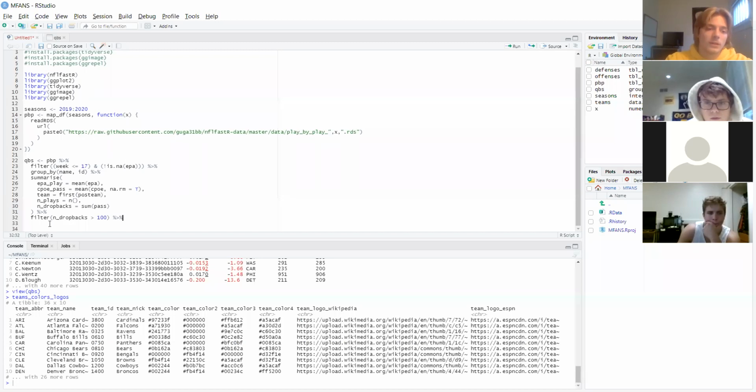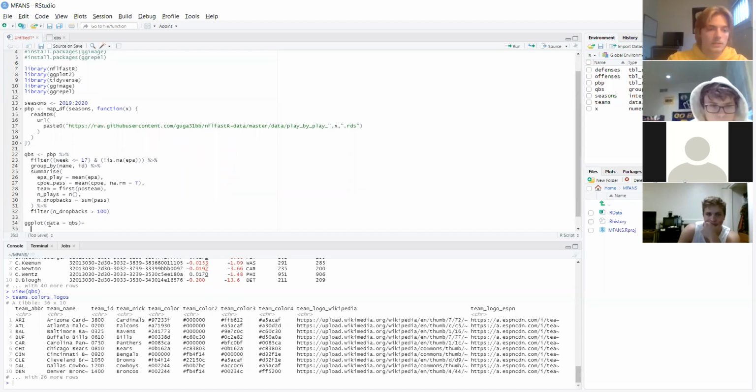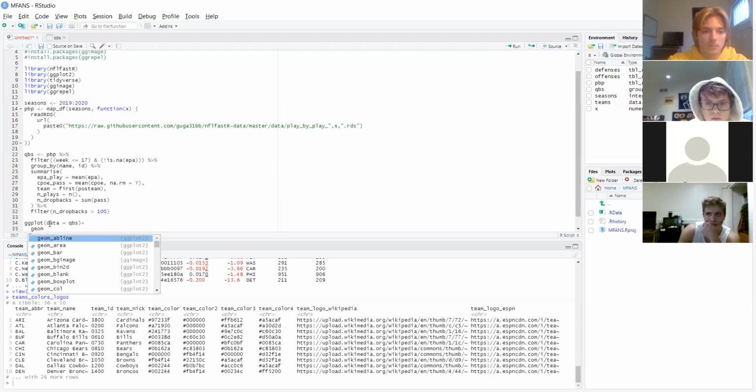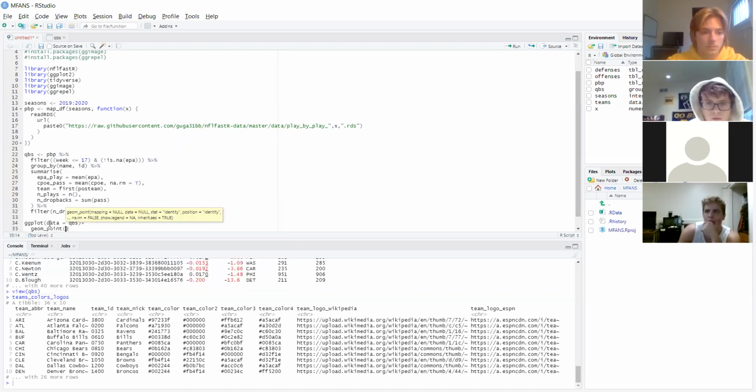So just to show you what it looks like without, we'll make a really quick visual. We'll do ggplot like last time, and we'll specify what data we want to use, and we want to use QBs. A little plus, and let's just say we want to make a scatter plot, just something really simple. So we're going to do geom point. What this is going to do is put a point at every point that we specify. We have to specify the x-axis and the y-axis.